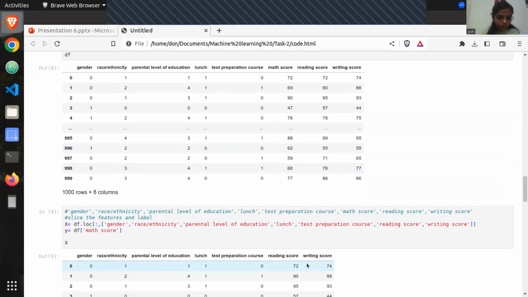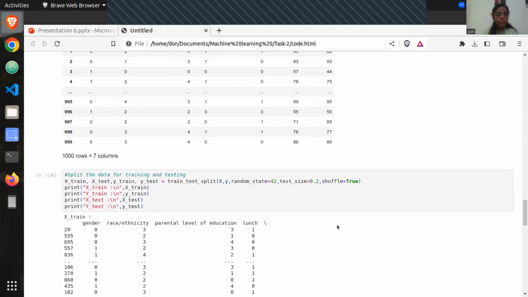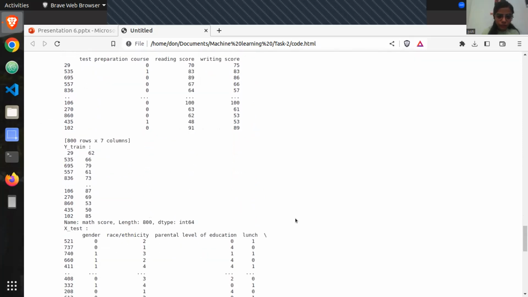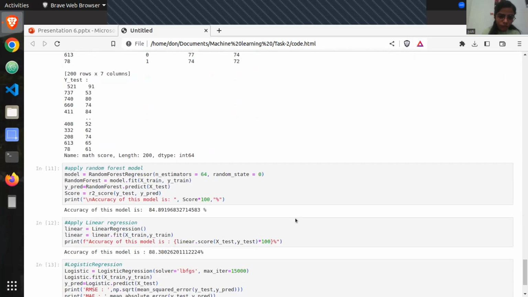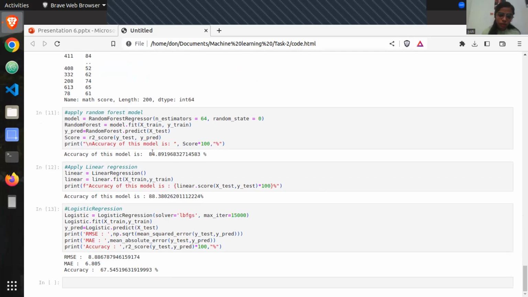You can see, I have split the data for training and testing in the ratio of 80 to 20. So here I have split. After that, I have applied my models: random forest, linear regression, and logistic regression. So here are their accuracies for each model.